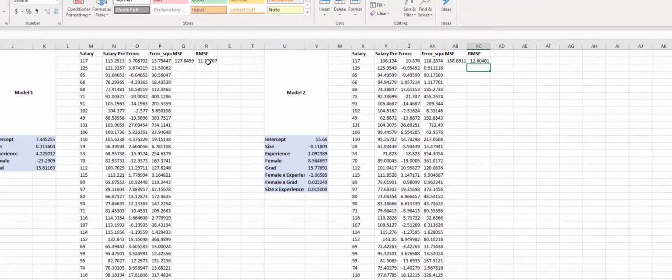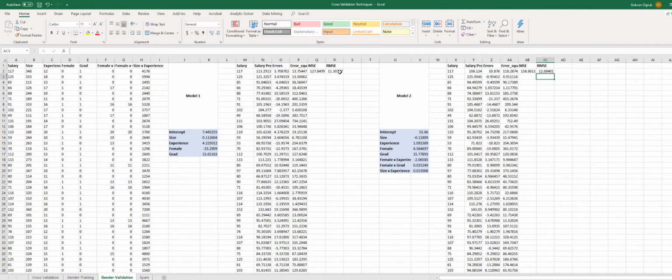So we have two root mean square errors here. For the first model, it's 11.31, and for the second one, it's 12.60. And interestingly, Model 2, with a better performance in the training set, does poorer in the validation set because its root mean square error is greater than the first model. Based on these results, Model 1 would be preferred for prediction.